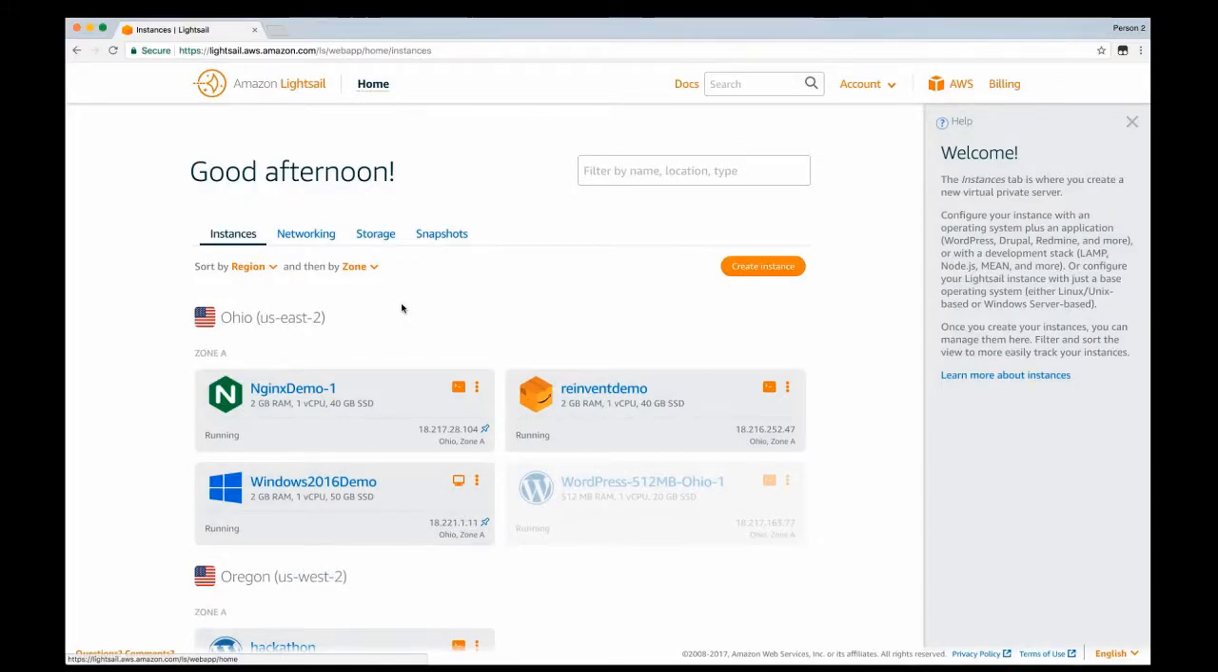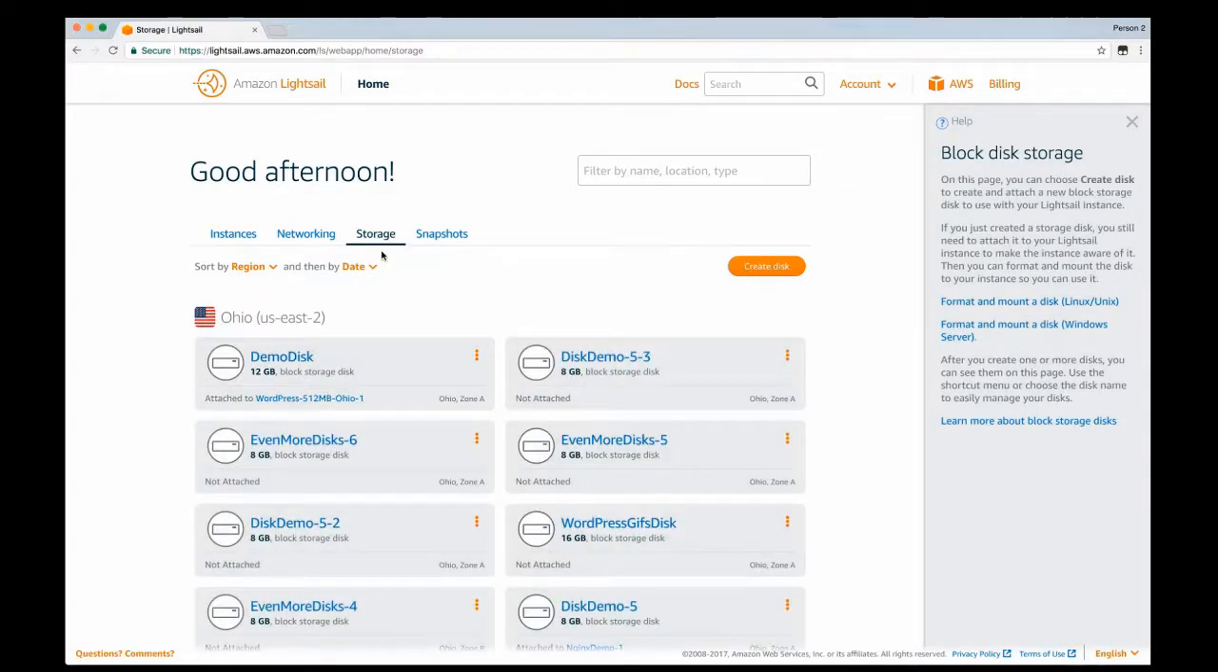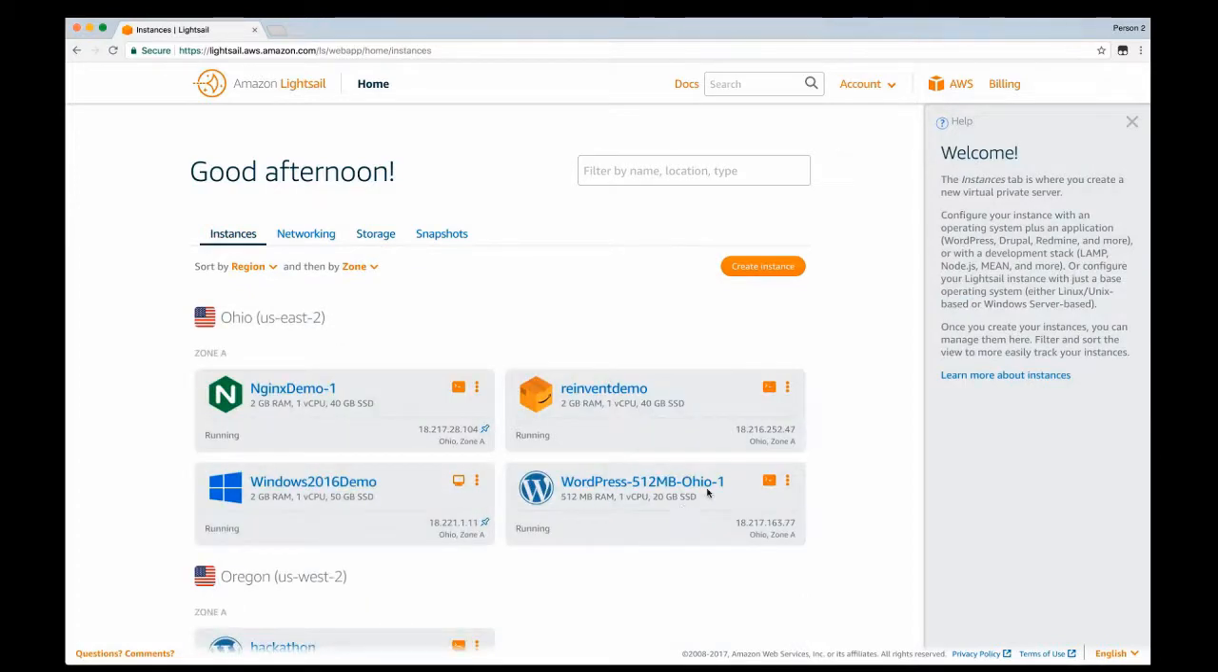I'm going to show you a little bit more about using storage to attach it to your instance. As you can see, by default, you'll land on the Instances tab, but you've also got networking, storage, and snapshots. So we're going to look at both storage and snapshots in this section. If I wanted to create a new disk, all I do is go to the Storage tab and click Create a Disk. But before I do that, I want to double check, okay, where is this WordPress instance?